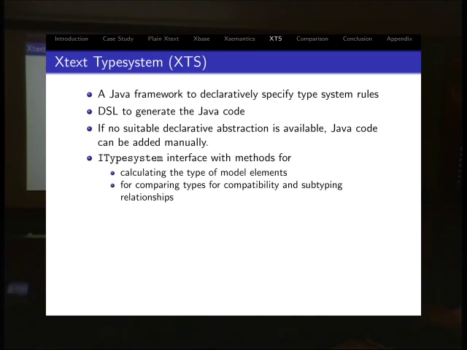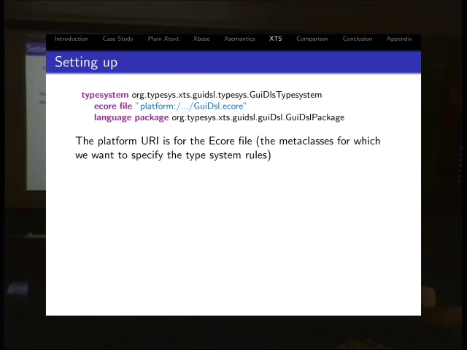XTS is another type system framework for Xtext. It's written by Markus Wolter. It's a Java framework that allows you to specify in a declarative way the type system rules, but it also has a DSL to write the type rules in a more compact form and to have Java code automatically generated.